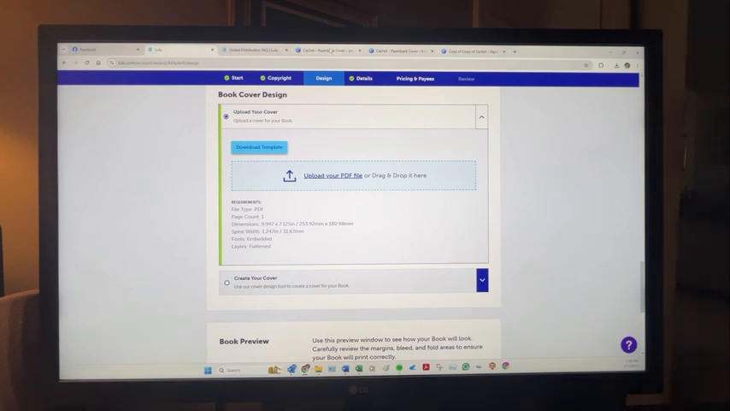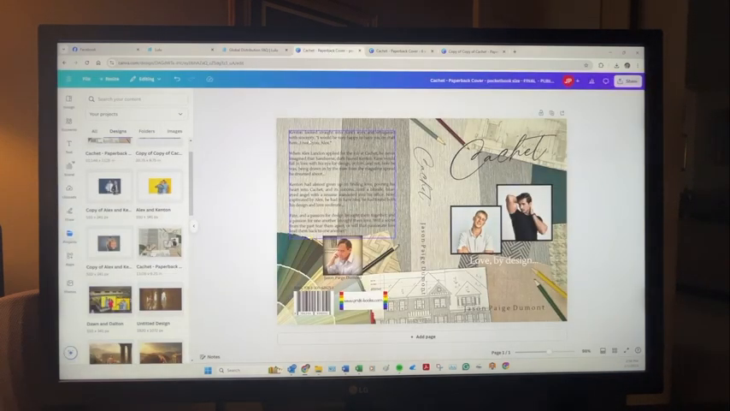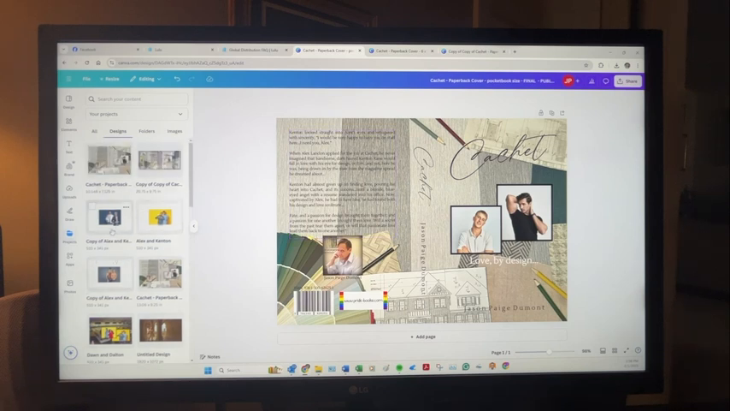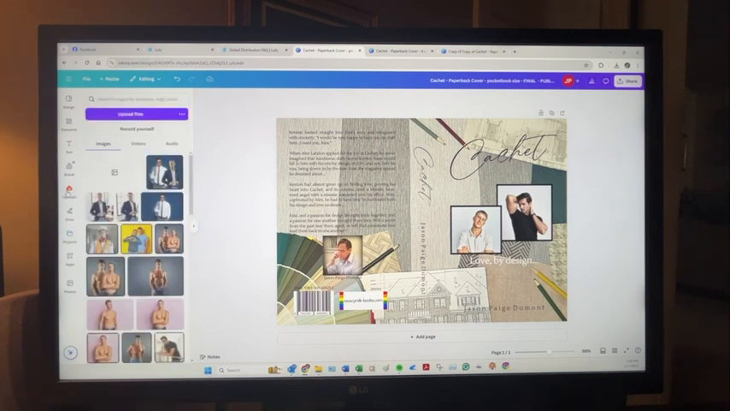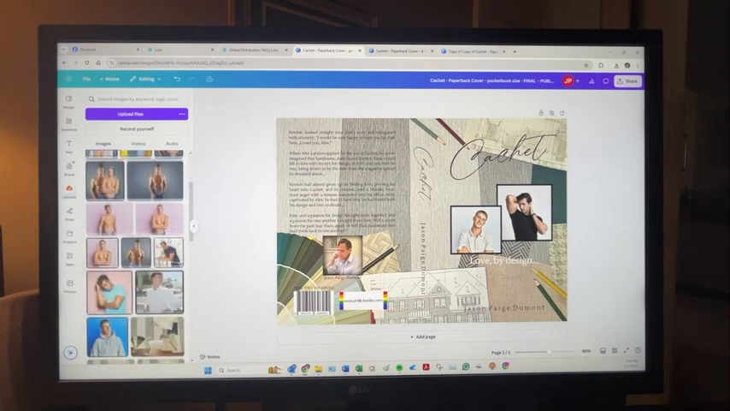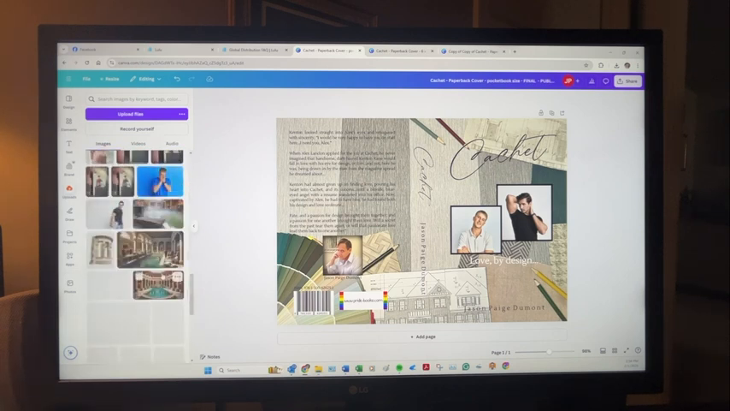And then I need to go into Canva. This is the program I use to make all the book covers. You'll see over here on the left, these are all the designs. Over here, if I click here, this is uploads, which is where I need to be. So this is where I upload all of the photos, all of the barcodes, things like that.